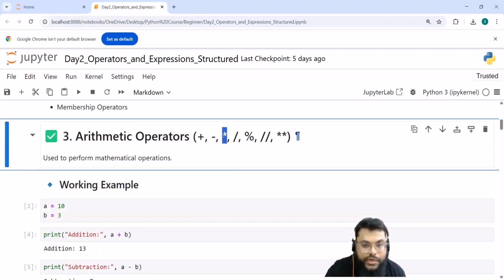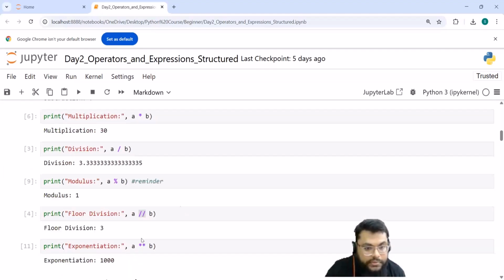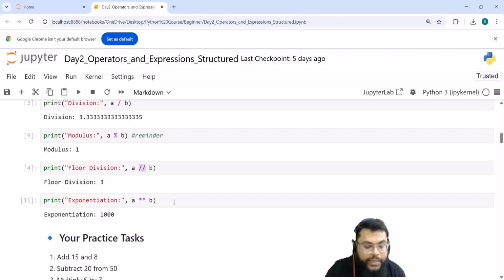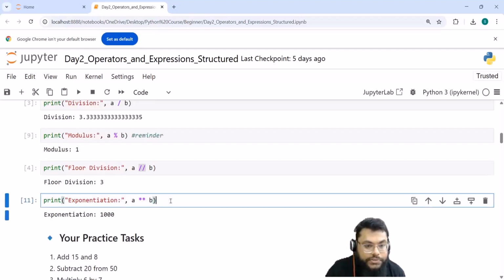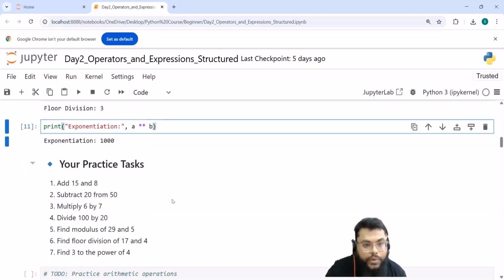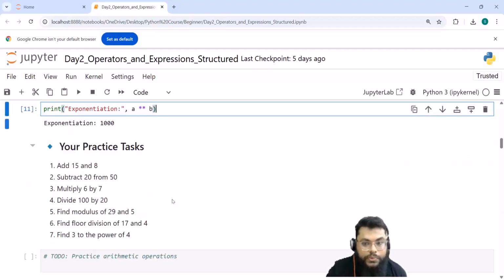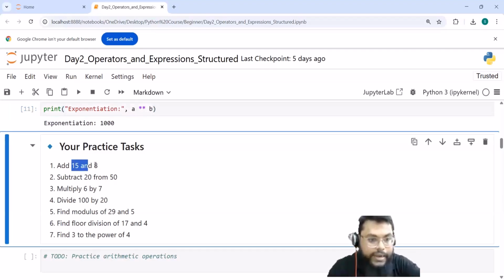Then star is multiplication. Double star means it's a power, like A square B. It's called exponential. Okay. So here we'll do some quick tasks. For example, we have to add 15 and 8 using operators and expressions.